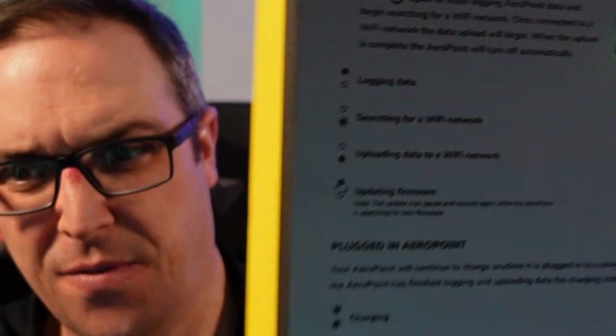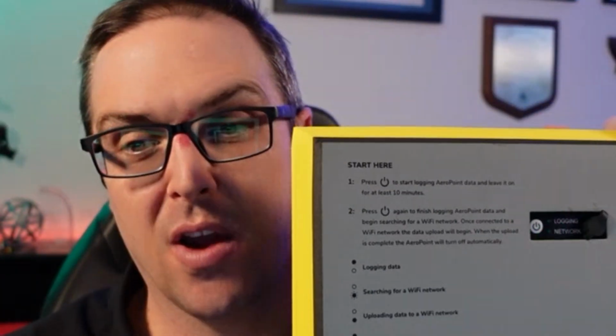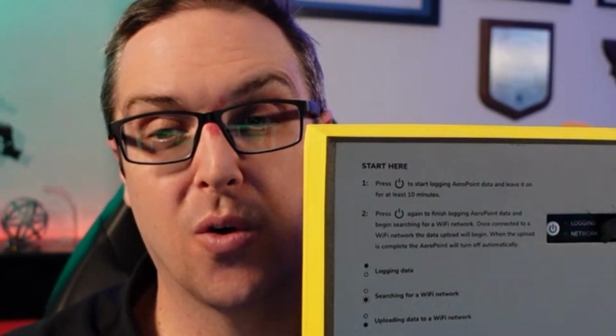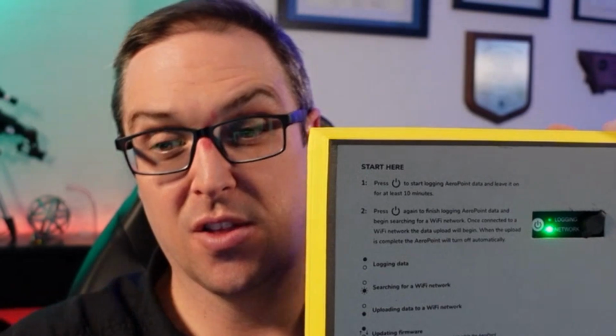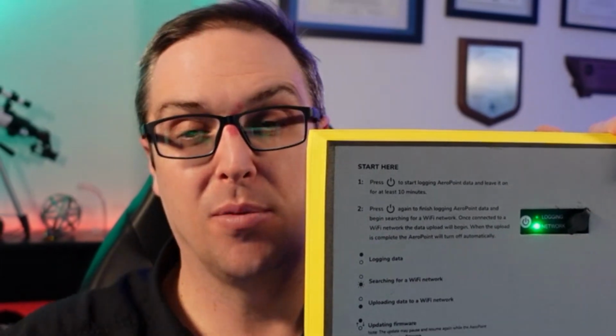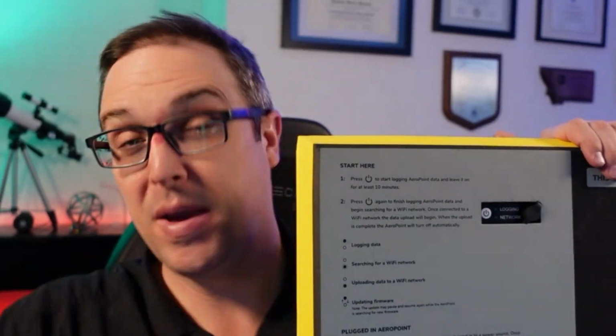There you go, until it finds your network, and then it will upload. Once it finds your network, it will go ahead and upload those corrections to Propeller. See, it's uploading right now, it's a solid green, so it'll upload them now, and then it'll turn itself off, and it'll be ready to go. So let's pick up from there.